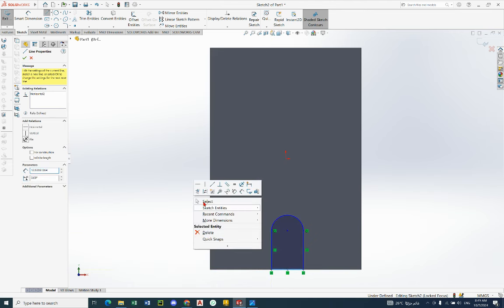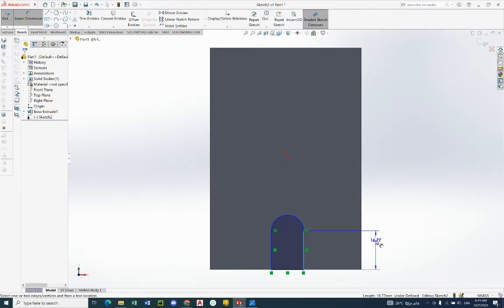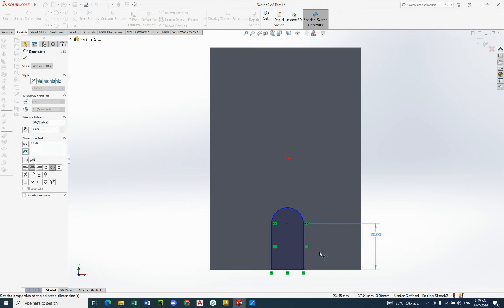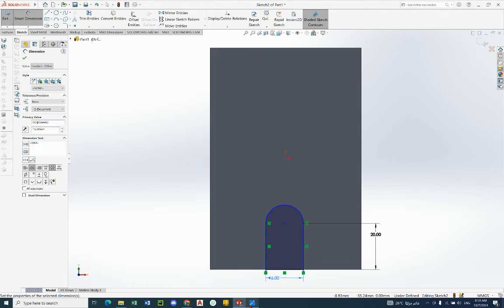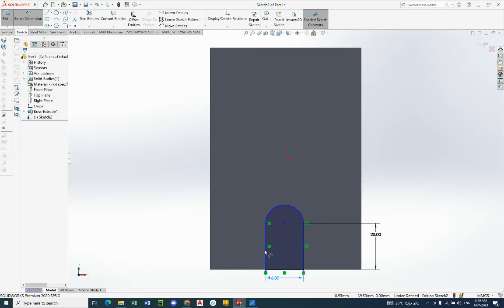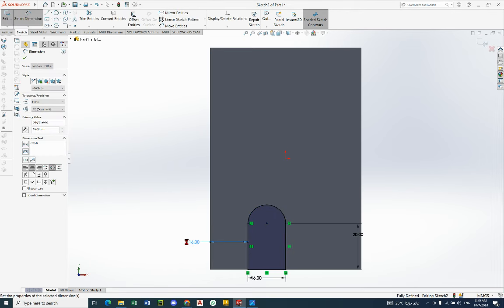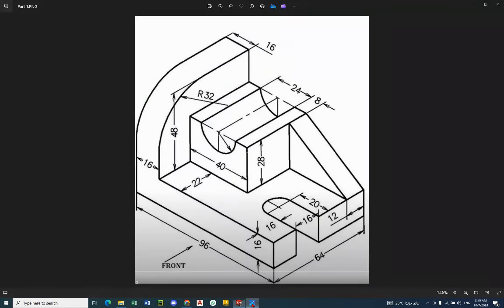So now it's all in blue. I can enter the dimensions. I have 20 by 16. I have also here 16. Okay, like you see here, it's fully defined. I have the dimensions from here to here, it's 16 millimeter. Here also it's 16, and here it's 20.